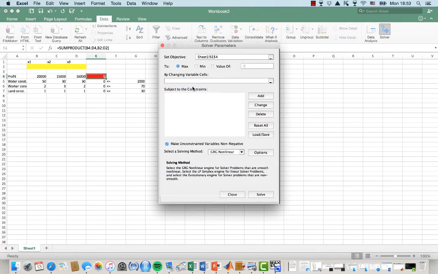Here I'm maximizing and it is already selected. If I were to minimize this value, I would have selected this. Right now I'm maximizing. And there is by changing variable cells. Before this part, we have defined our objective function. Here, I define decision variables, which are these 3 yellow cells here. So objective function is defined and decision variables are defined.